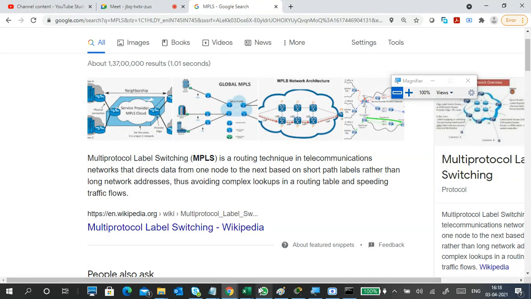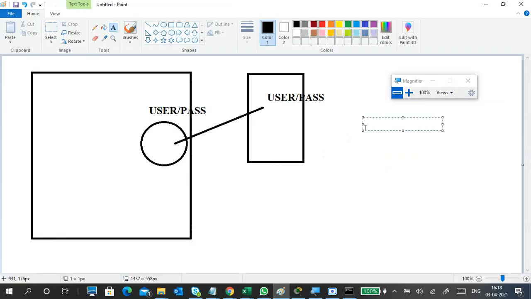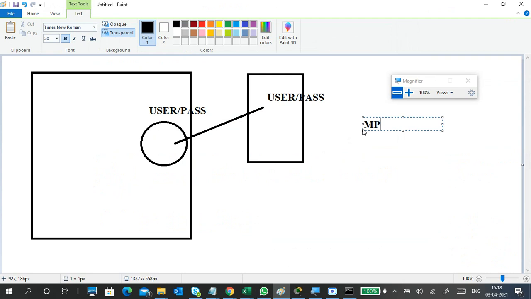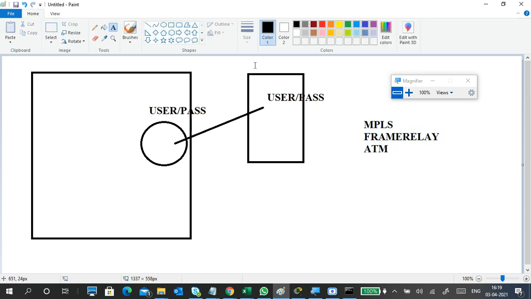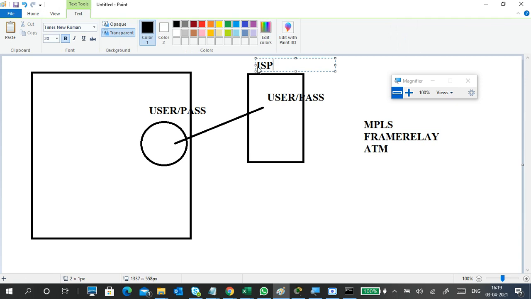Frame relay, okay, different techniques they are using. MPLS is one of the main techniques. Nowadays we are using MPLS only. In earlier days we used frame relay in different organizations. I think you have heard of ATM, Asynchronous Transfer Mode. So these are the techniques for the connection between your ISP and here.